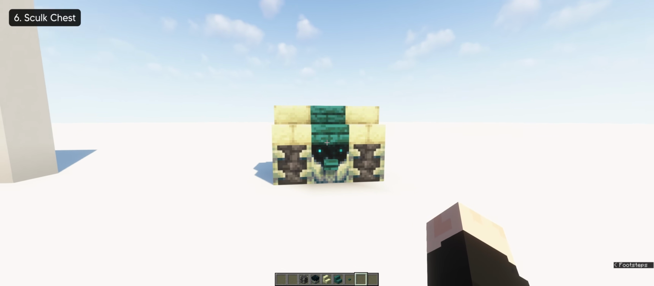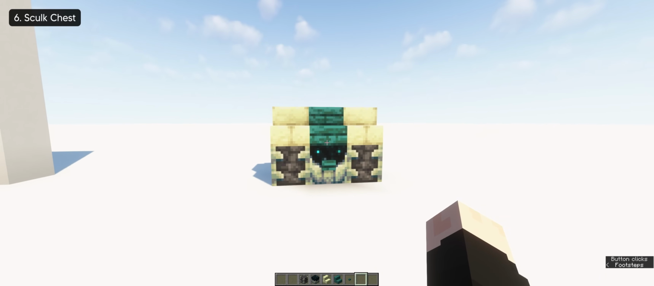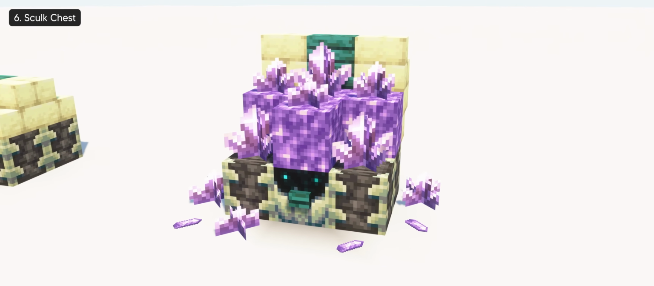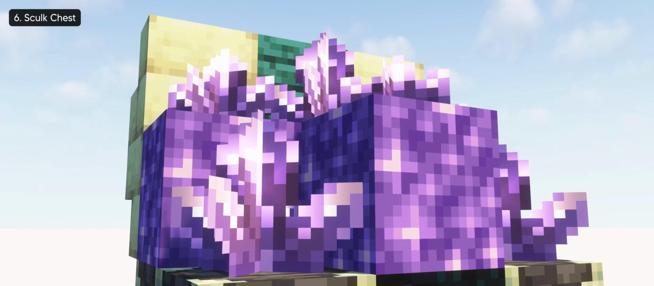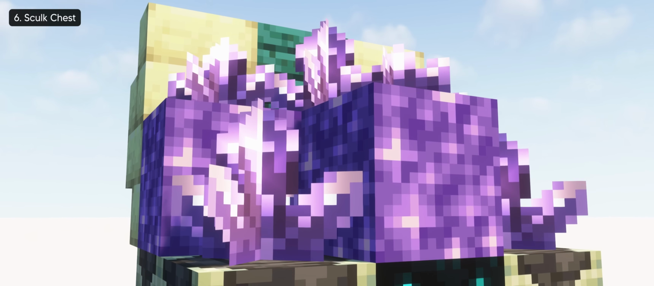And that's pretty much it for the Sculk chest. What I like about this chest in particular is you can make an open version of the chest with some amethyst inside. It looks really nice if you're making some sort of a hidden treasure map or something like that.